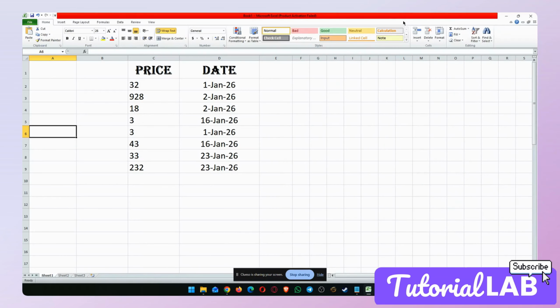Hi everyone. In today's tutorial, we will show you how to vertically align text in Excel. If you want to make your spreadsheets look more organized or fit long labels into narrow columns, this tutorial is for you.